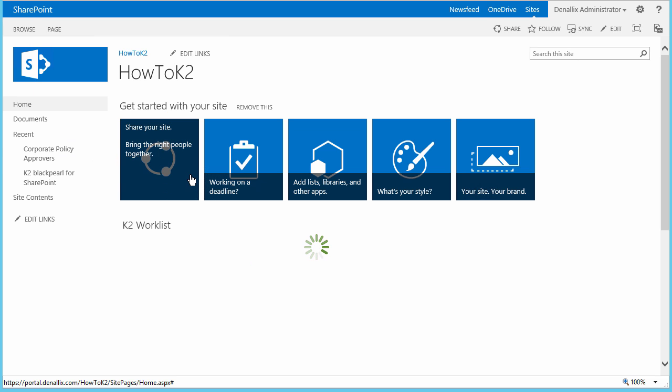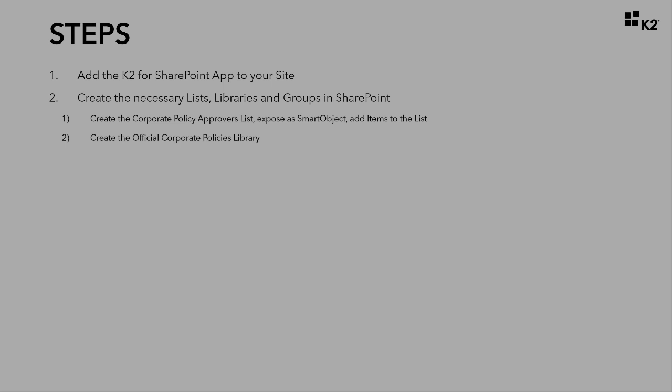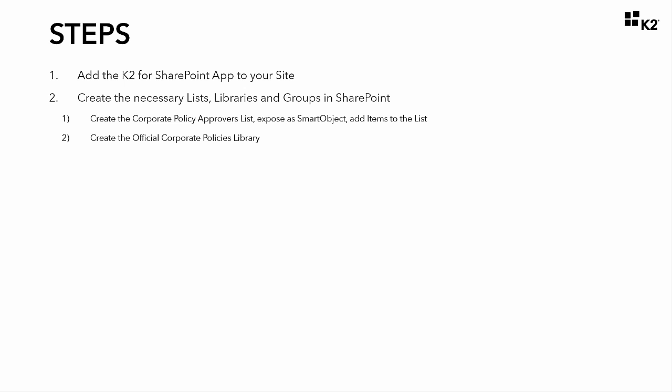To quickly review, we've now created the list that will be used to determine who will approve policies of a particular type for our organization, and we exposed this list as a smart object which will allow workflows to read values from the list and assign user tasks accordingly. We need to create the landing library where the corporate policy approval workflow will move approved documents. We will use step 2.2 to create the official corporate policies library.